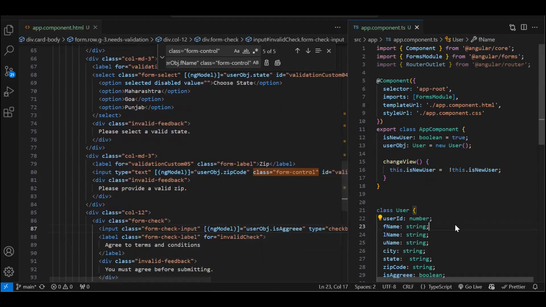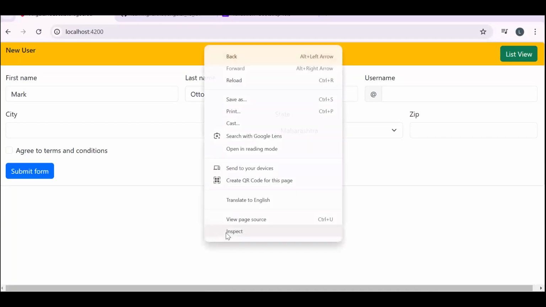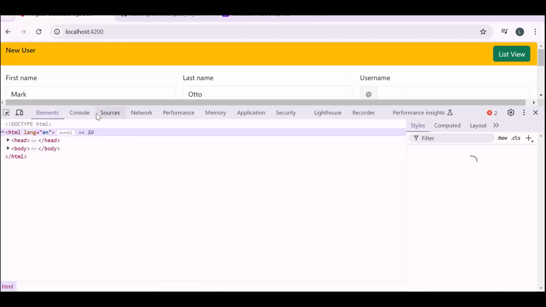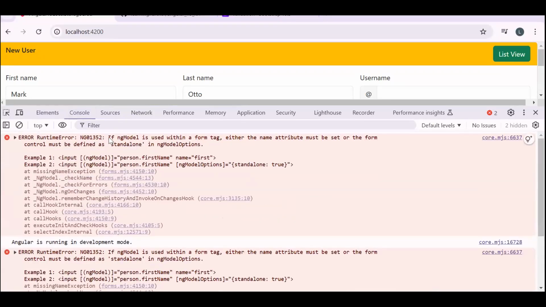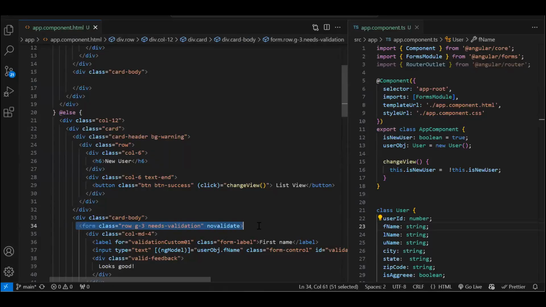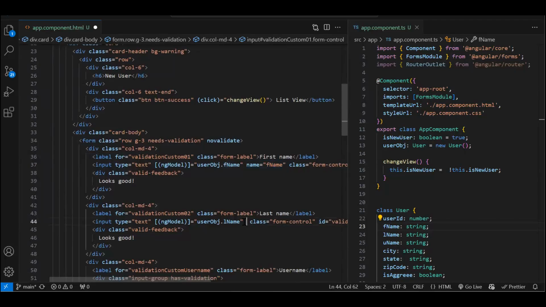Let's save. So we have created our object, and that object we have bound to our form also. Let's see if we get an error. We should get an error. Let me show you that. If you go to the console, you can see we are getting this error: if ngModel is within the form tag, the name attribute is mandatory. So if you are using ngModel inside a form tag, and we have a form tag, then on all the properties where you are using ngModel, the name attribute is mandatory. Okay, so let's quickly do this also.